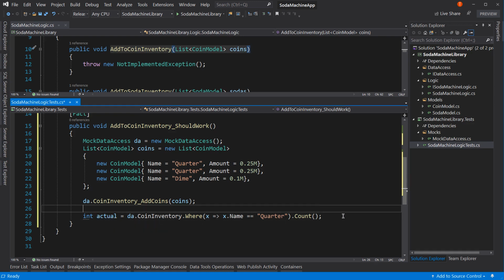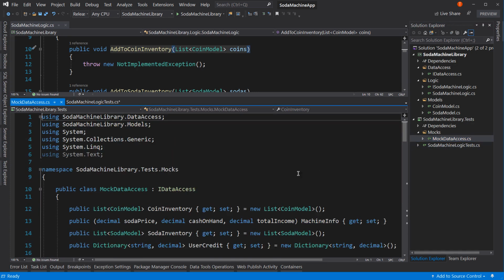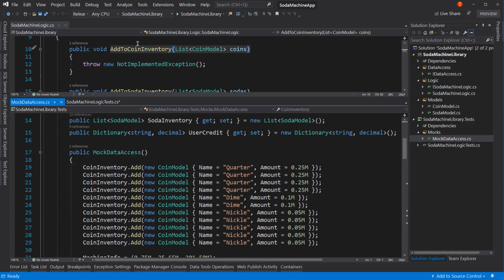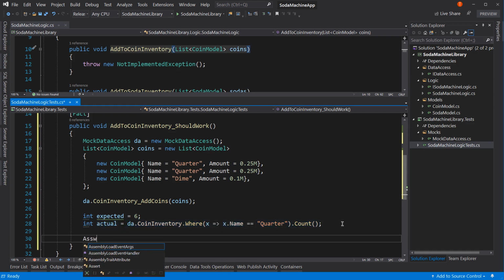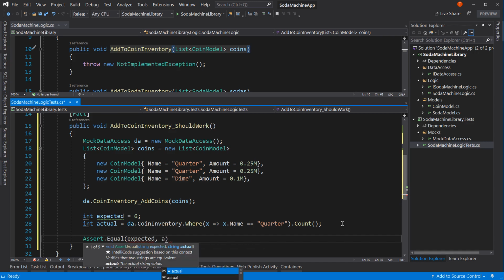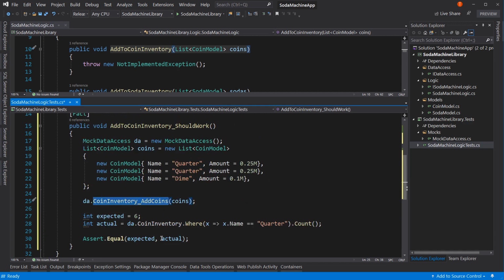Okay, and the int expected is here. And we'll just say I don't remember what it was. We're going to add 2 quarters. And our mock data access already has 4 quarters, so therefore it should be 6 quarters total. That's what we expect. And we're going to do a count of the quarters and make sure that it's going to be 6. So we're going to say assert dot equal expected actual.